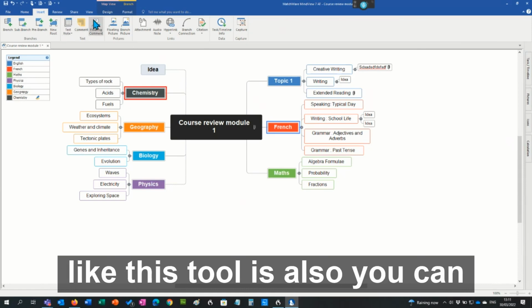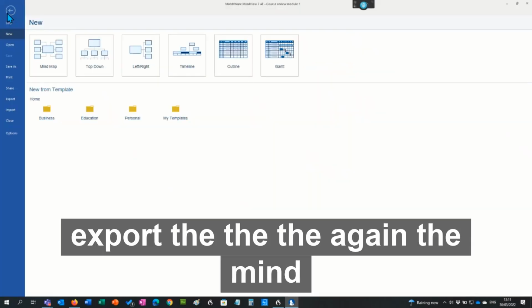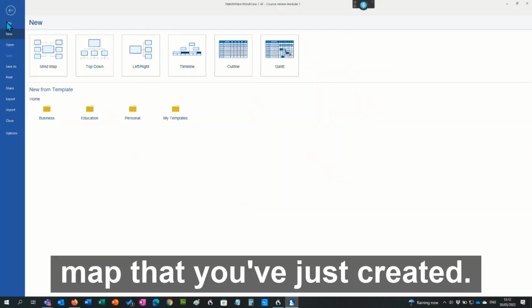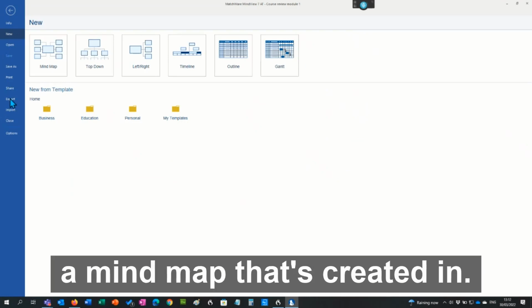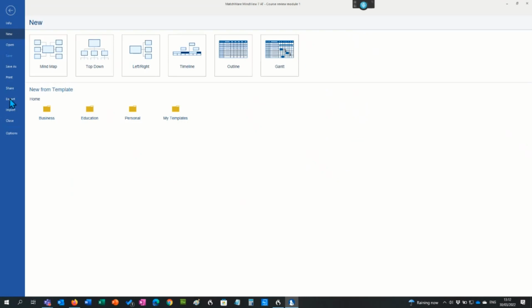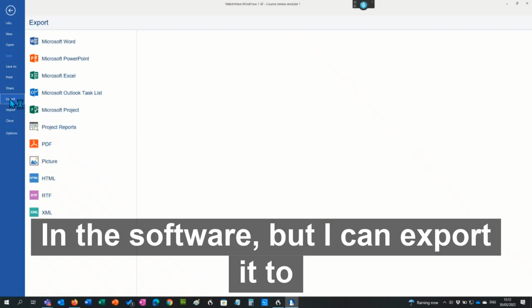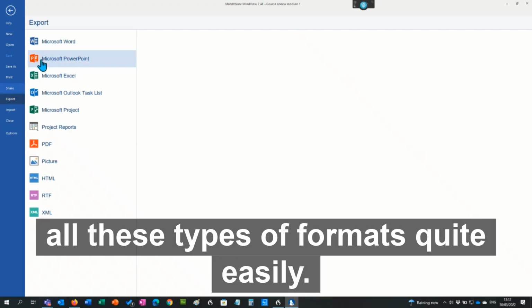One of the options and why I like this tool is also you can export the mind map that you've just created. So in this case here we have a mind map that's created in the software, but I can export it to all these types of formats quite easily.